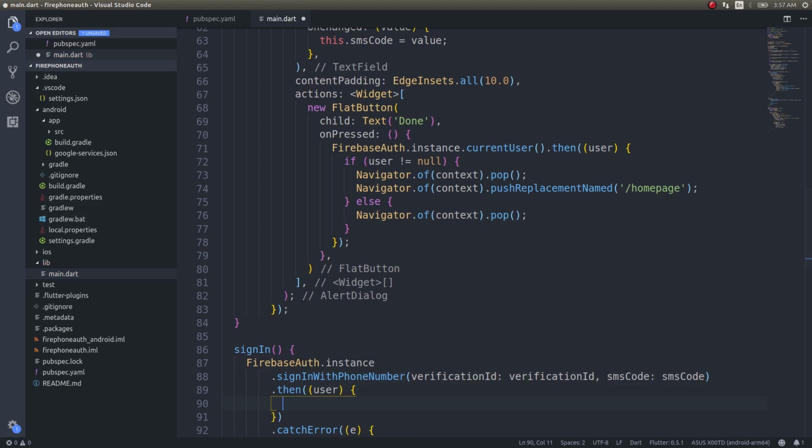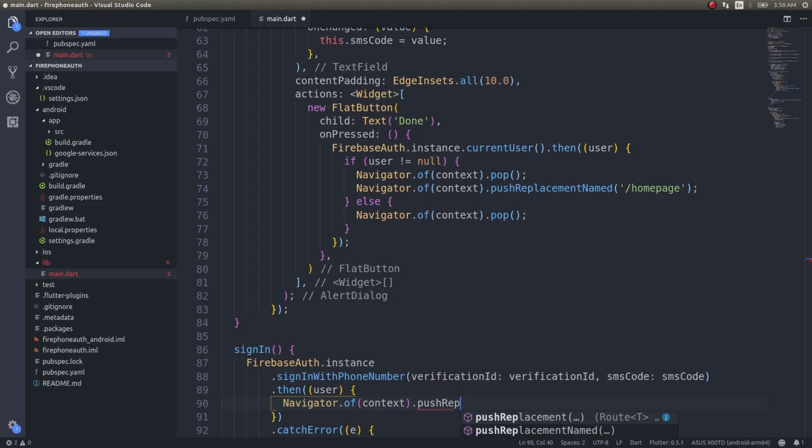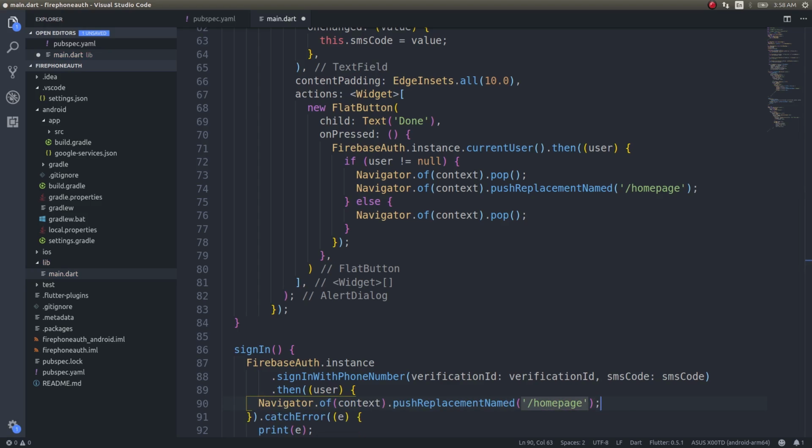Once you have the user, you can simply navigate that user. You don't even need to print anything. Navigator dot of context dot push replacement named home page. Cool, right? So this might seem confusing a bit, but it's pretty much simple, guys.